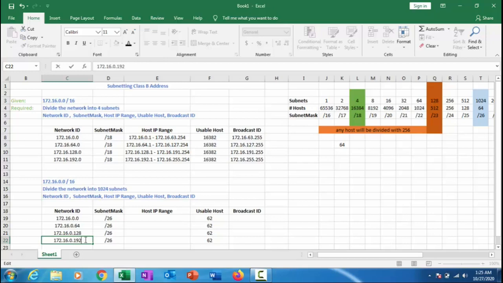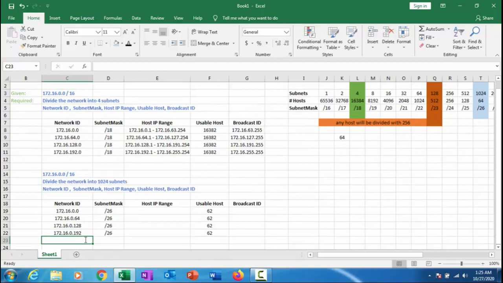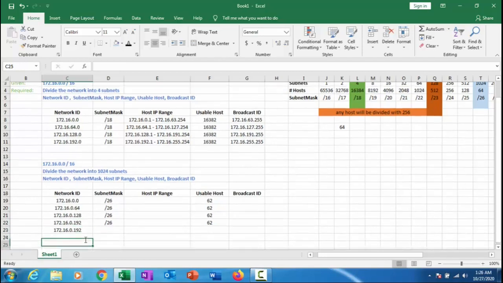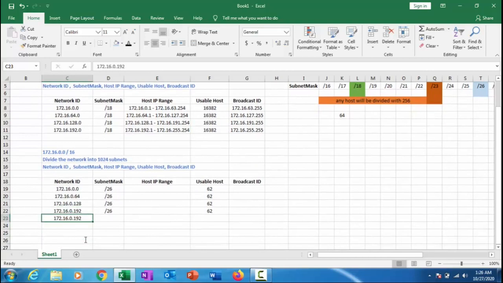192, right? And then what's next? Let's add one more. Let's add two more. Let's start here. So 192 plus 64 is going to be 256. Okay, which is also not valid because why?